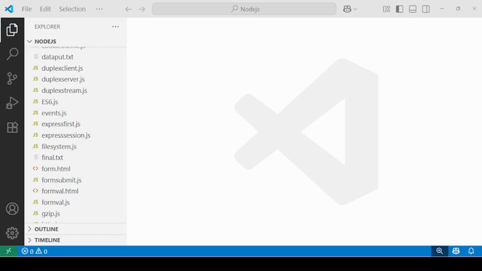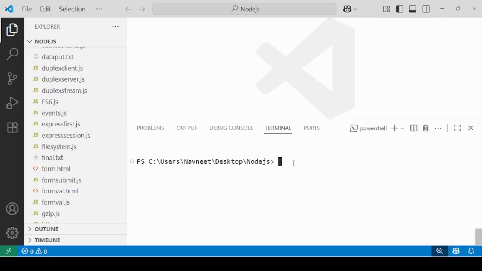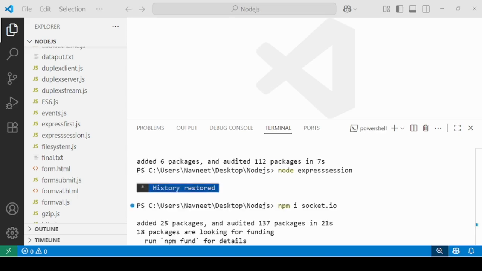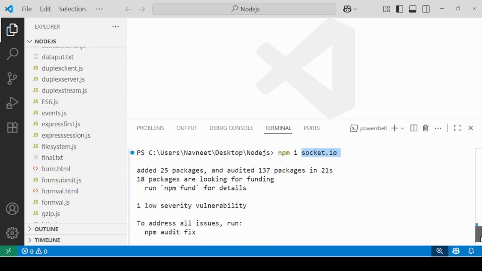To perform the communication between the client and server, we need to create two files: a client file and a server file. Before that, very important, we have to install the socket.io library, npm i socket.io. We'll wait till this gets installed. It is installed. This library is utilized inside the server file.